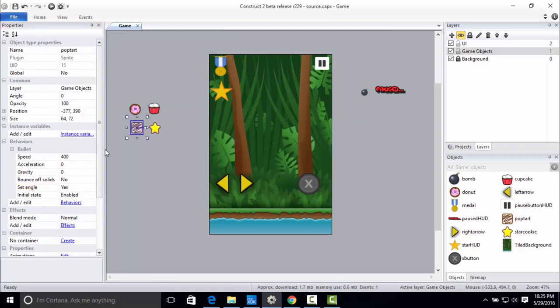For our Pop-Tart, we need to set our speed to 0, set our acceleration to 0, set gravity to 100, set bounce off solids to no, and our angle yes. And finally, our star cookie, set the speed to 0, acceleration to 0, gravity 175, bounce off solids no, and set angle to no. One thing that I forgot to mention is to make sure that our bomb also has a bullet behavior, and make sure that the speed is set to 0, acceleration is 0, and the gravity to 250.